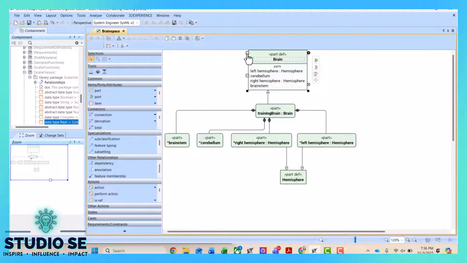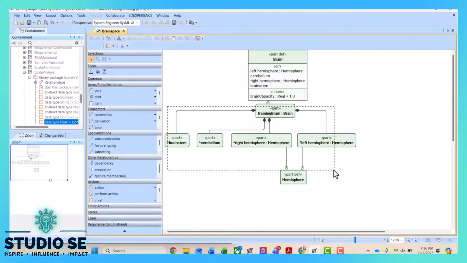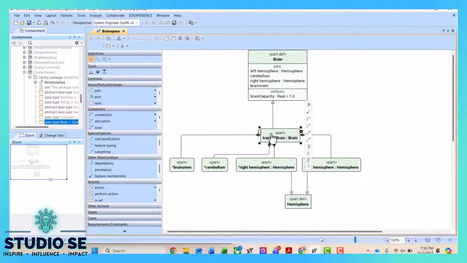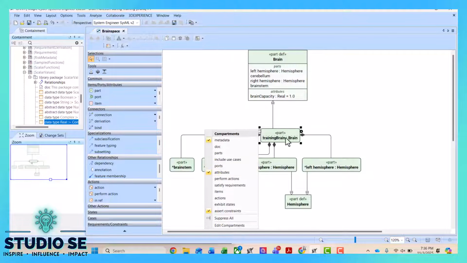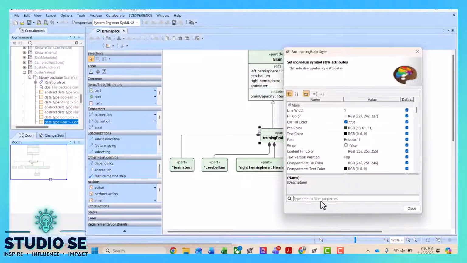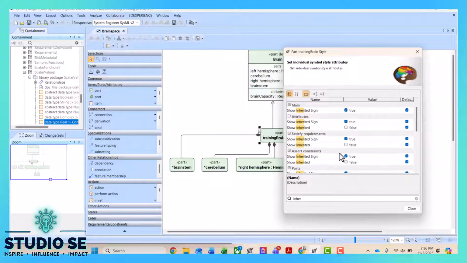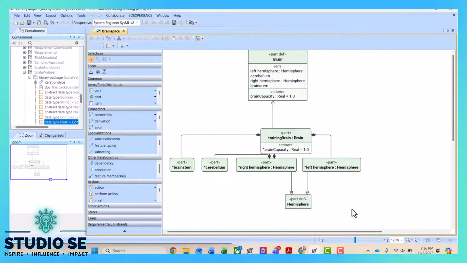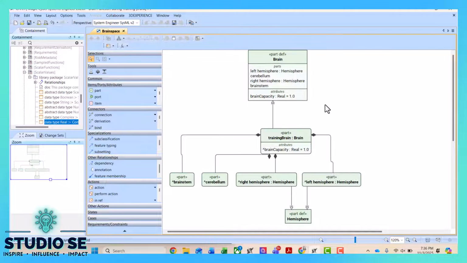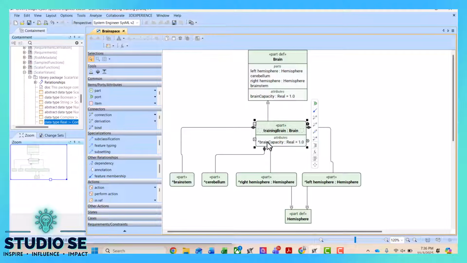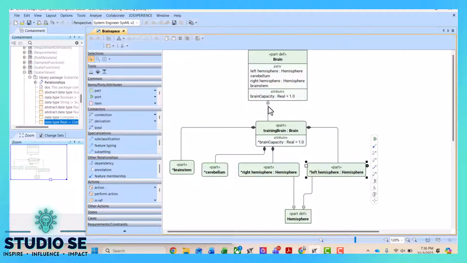So let's go ahead, let's display that in the attributes compartment. So we see that there. And then we can actually elect to show the attributes here. And then we actually need to go into symbol style and then elect to show the inherited attributes. Okay, so now I have my part def has different parts to it, and it has an attribute, brain capacity, and then now this training brain has inherited that brain capacity, and it shows that it also consists of these parts. We were able to really easily do this because we were able to extract this part def from this part. Okay, and this little symbol here, this is our feature membership symbol. Yeah, our feature typing relationship here.